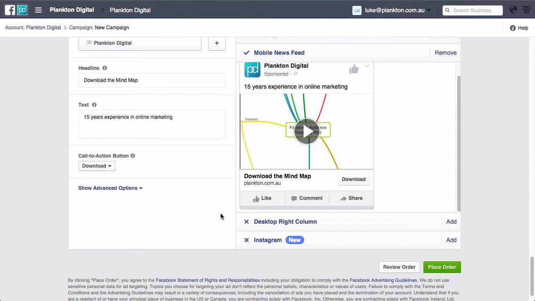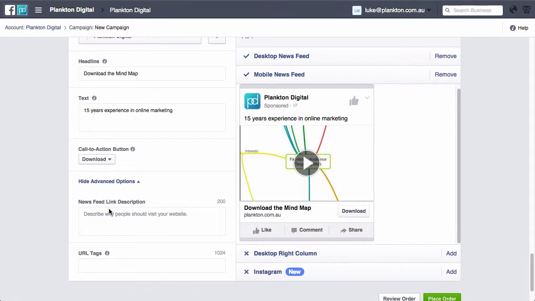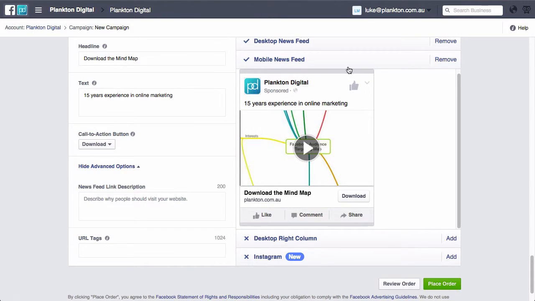So there you go. It's pretty much as simple as that. There are some advanced options. These are mainly for the desktop newsfeed and URL tags for tracking if you're using tracking programs. Once you're all happy with your ad, you've previewed it and you're okay with it, you just place the order and off you go.